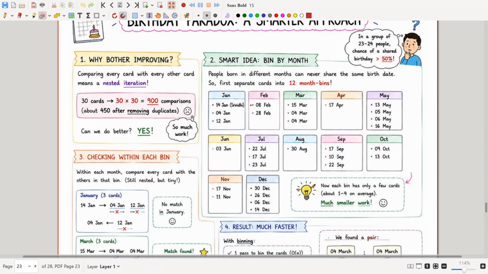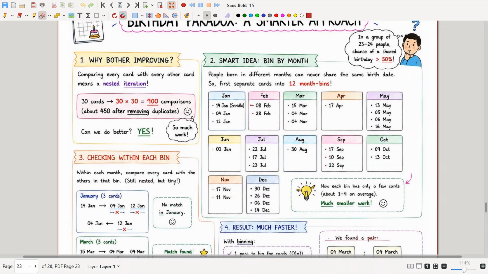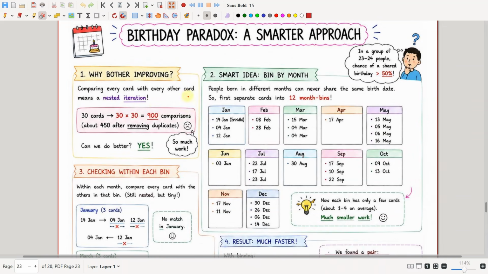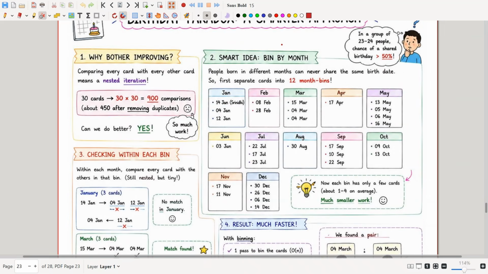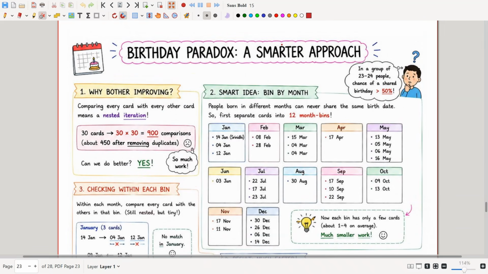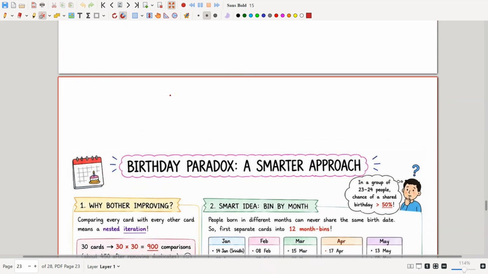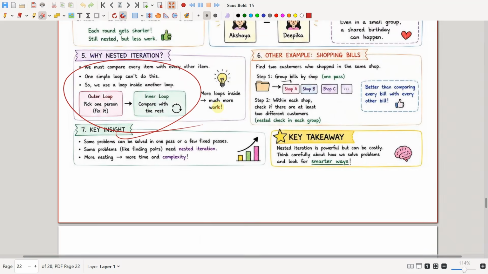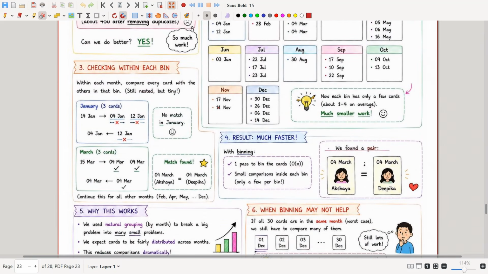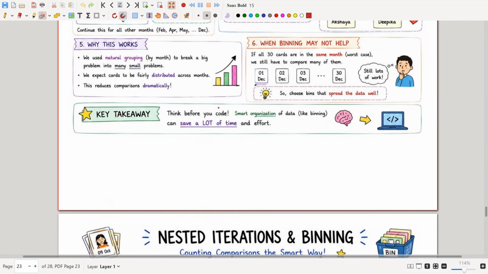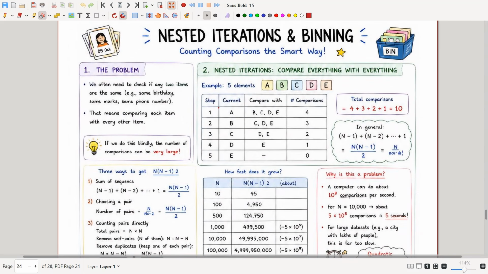So there is also another smart approach for the birthday paradox, but it is not much necessary for us. This nested iteration is a very effective method, so we can simply skip this. Okay, now let's move to nested iterations and binning.